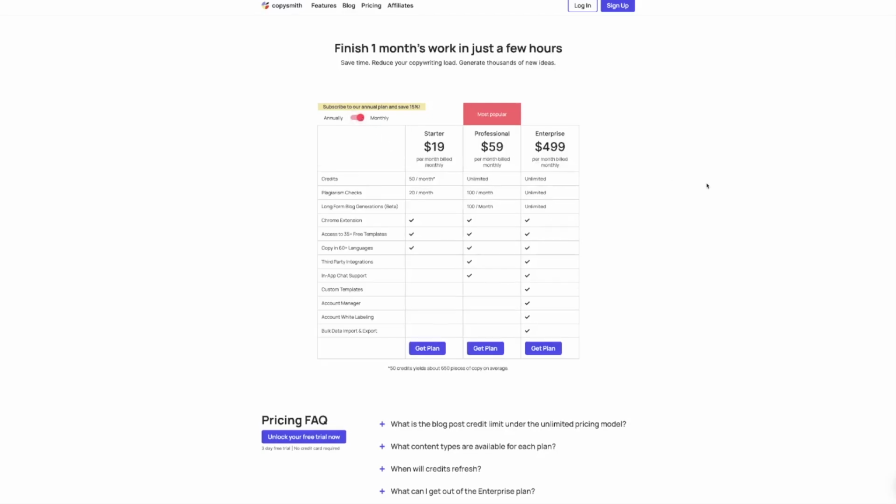If we look at the monthly, $19 a month gets you 35 templates to choose from. It gives you 50 credits a month, 50 articles. And then the $59 a month gets you unlimited credits, but it is limited to 100 long form articles. So for $59, in theory, you could get 100 long pieces of content.